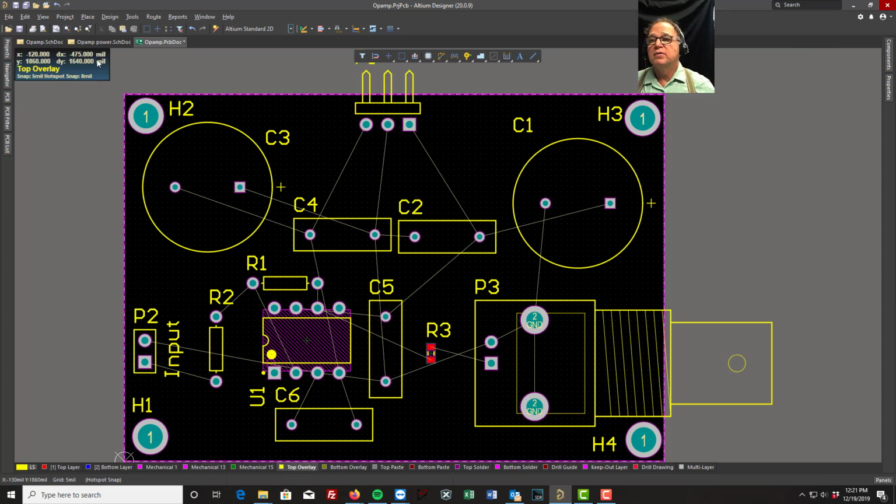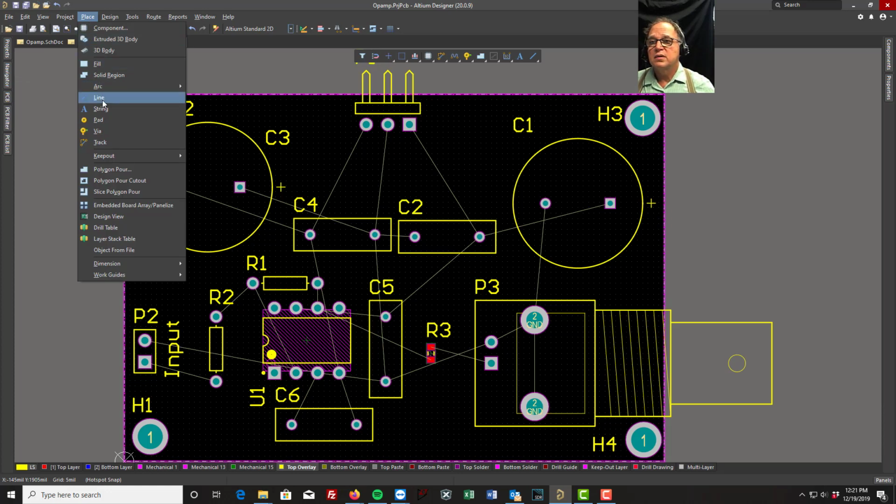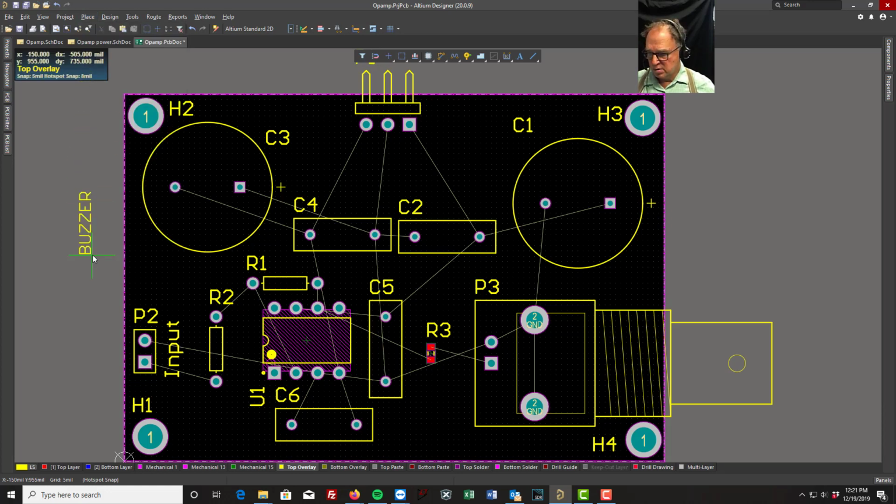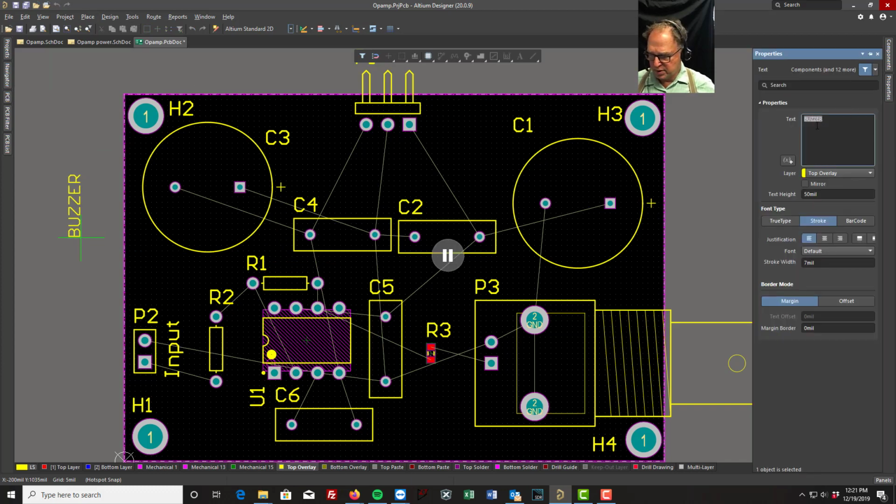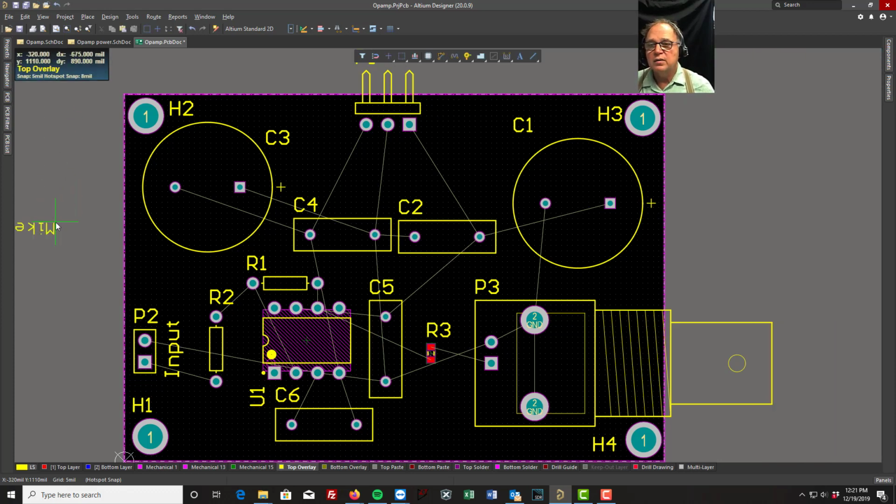Maybe I want to add something on here. I'm going to tell it top overlay, place a string. I'm going to hit tab to change the properties. It says buzzer right now. I'm going to say Mike's board. Oh, I know whose board it is. Look at that. I'll stick it right here. Very good. I'll hit save. So I've now labeled my board. I know it's mine. I know this is the input.